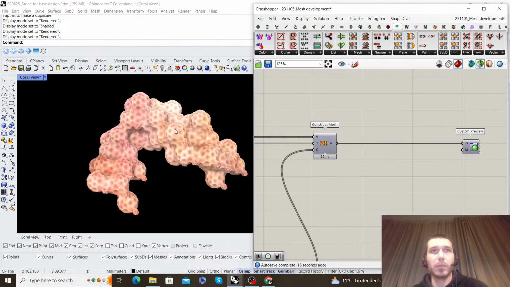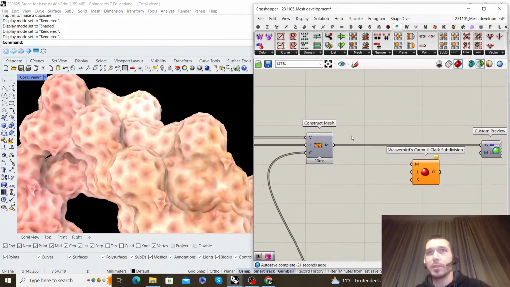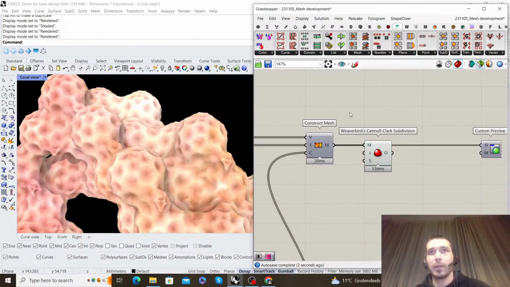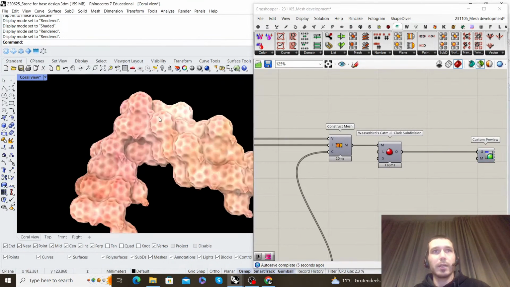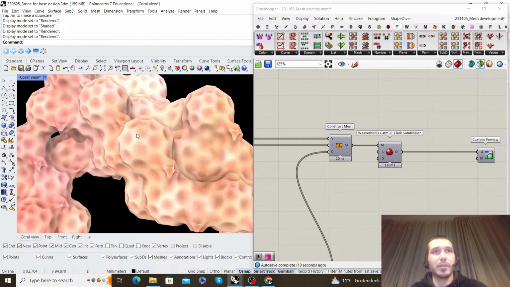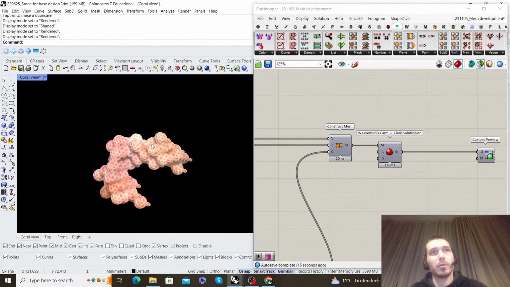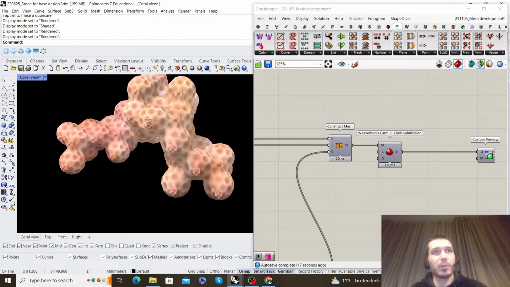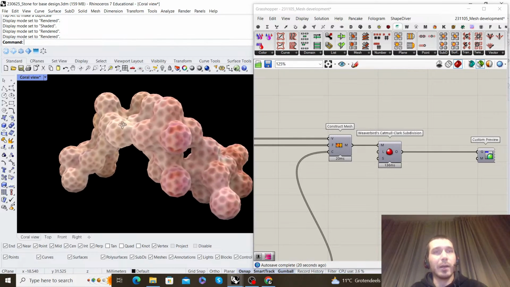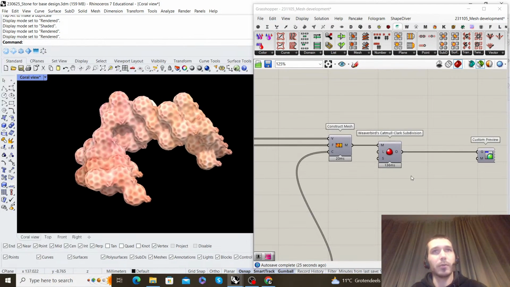So of course we can also apply the Catmull multiplier. Another really good thing about the colors is that if you apply the multiplier after you already applied all the colors, it doesn't turn the mesh into a white thing again. It just smoothens it, and it interpolates the colors of the neighboring vertices, right?